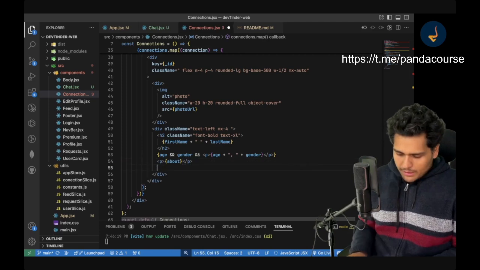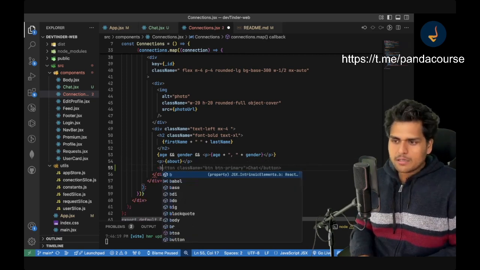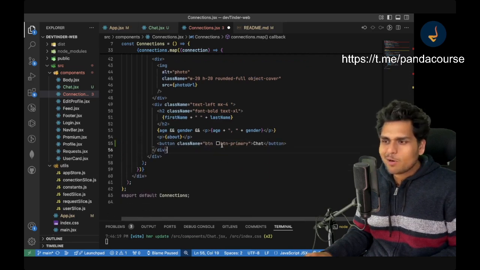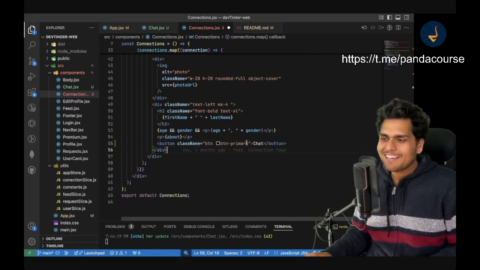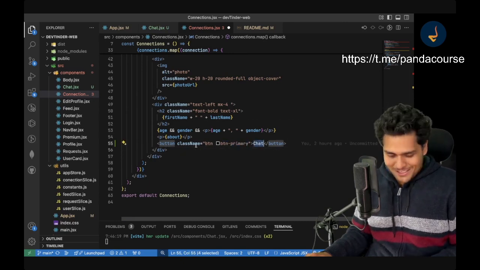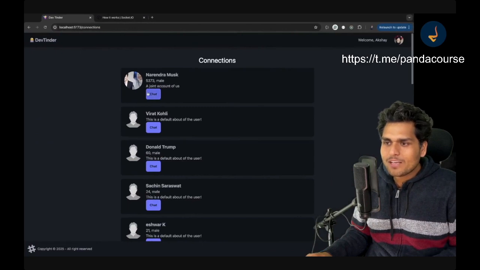Let's also create a button over here. Oh my God, this AI is becoming very smart. It already knows what I'm going to create. Right, so button primary chat. Okay, cool. So here we have a button. Every component got a button now. So we have a chat button over here.